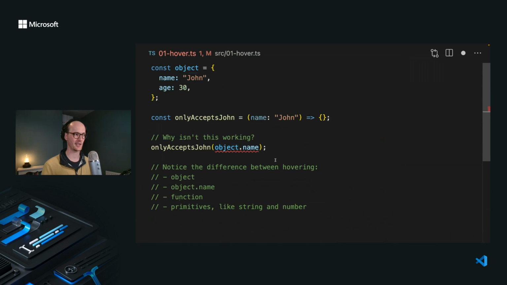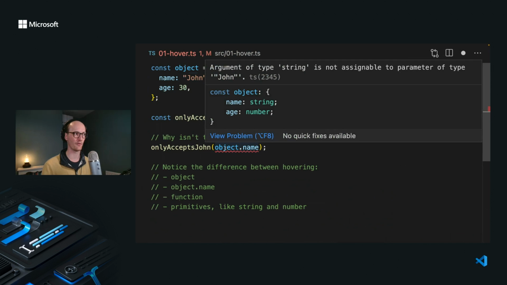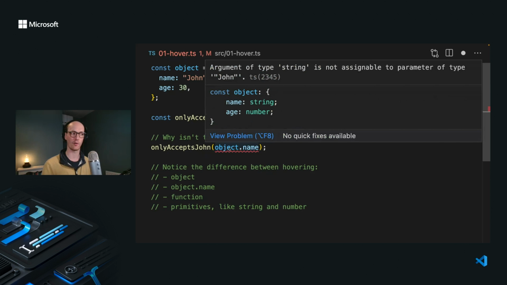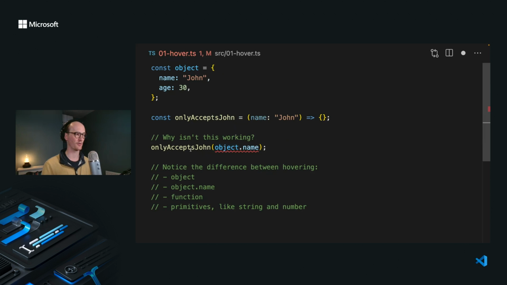Okay, let's take a look at the object now. What happens if we hover there? Now we get the entire object brought up. So we can see now the object has name, string, age, number. So you see the difference, right? We're hovering the property or hovering the entire object. How about if we hover the function? Hovering the function brings up what TypeScript thinks the type of this function is. Currently, this function returns nothing, so it's going to return void.